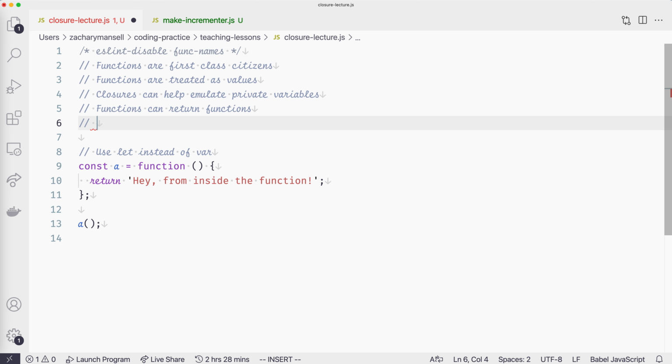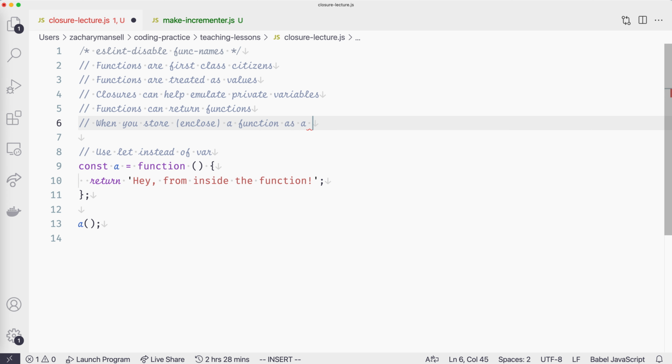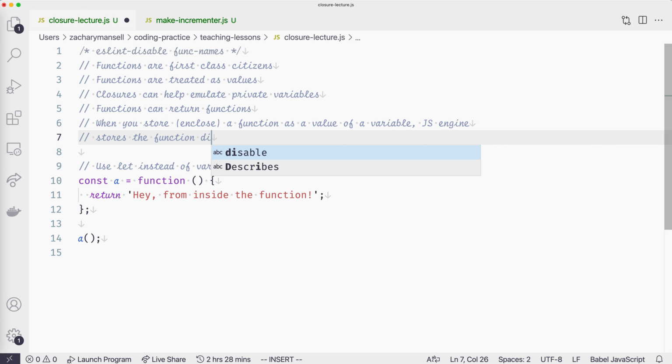Also, what was that last point that we were making? Sorry, I'm jumping around here a little bit. That last point was that when you store, how about this? When you make a closure, when you store a function as a value of a variable, when you do that, the JavaScript engine stores the function definition, which makes sense. Okay, fine, we get that. And also its entire lexical environment.